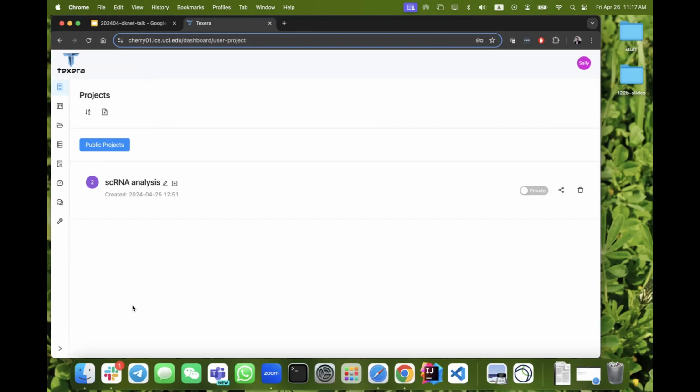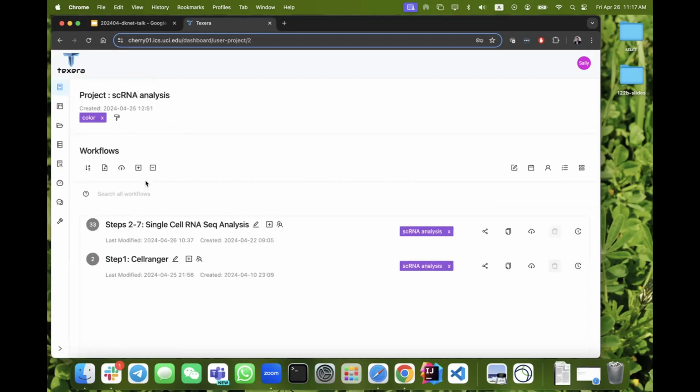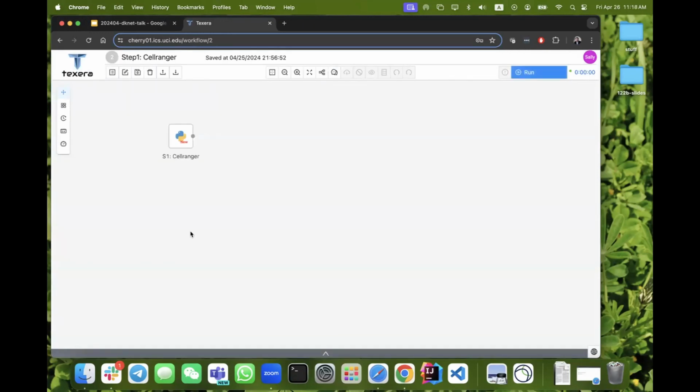This is the project we use to manage all our resources, like workflows. Under this project, if I click it, I see two workflows. You remember earlier, I showed a pipeline of multiple steps. The first step is running Cell Ranger. Let me click this one here. This is the first step.